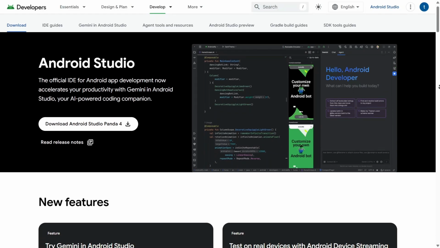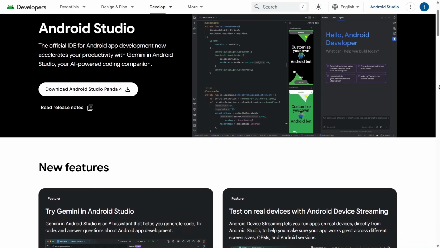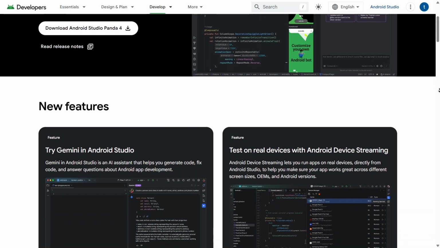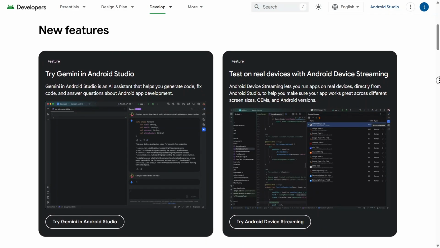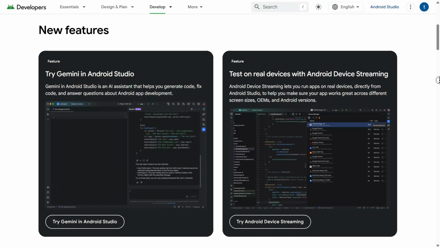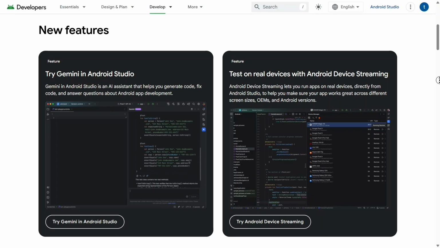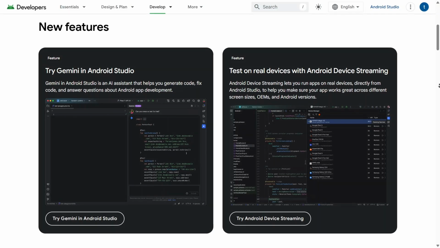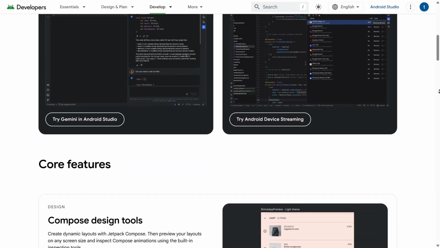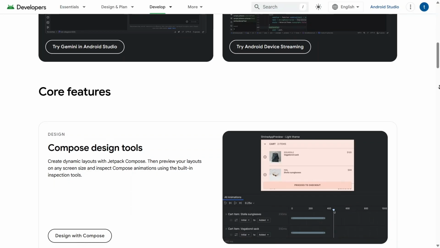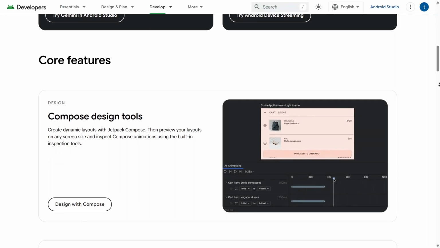I land on the official developer page and see the download options for the latest version, Panda. Unlike FlutterFlow, this is a heavy-duty integrated development environment that I have to install locally on my Mac, Windows, or Linux machine. I start looking at the new features, specifically the integration of Gemini. This AI assistant helps me generate code, fix errors, and answer technical questions directly within the editor. I also see the device streaming feature, which lets me test my app on real physical devices hosted in the cloud. Looking at the Compose design tools, I see a much more code-centric approach.